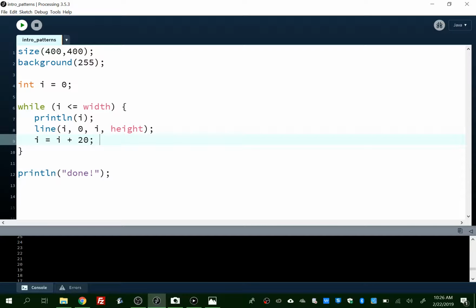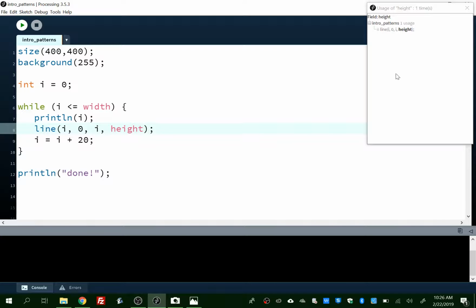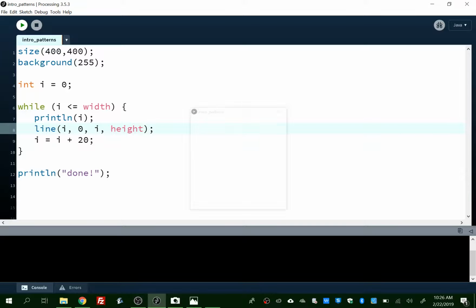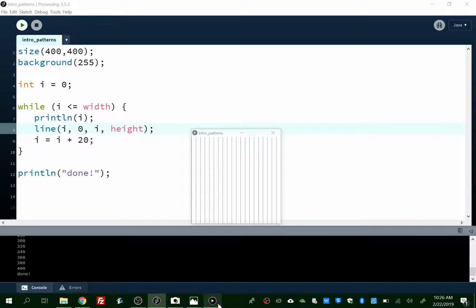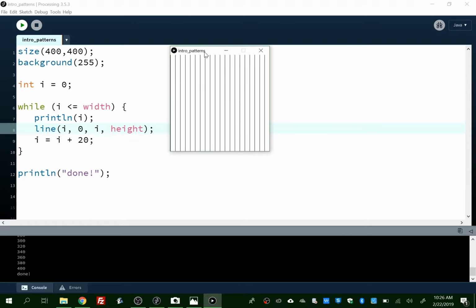So the first time we draw a line, it'll go from 0, 0 to 0, height. And then it'll go from 20, 0 to 20, height. And then 40, 0 to 40, height. And so on, all the way up to 400, 0, 400, height. And so we'll get this nice set of vertical lines. I'll run it and we'll take a look. Oh, I did a thing. I'll try again. Oh, there he is. Hey, check out my vertical lines. Peter's having some troubles here, but yeah, there's my vertical lines.